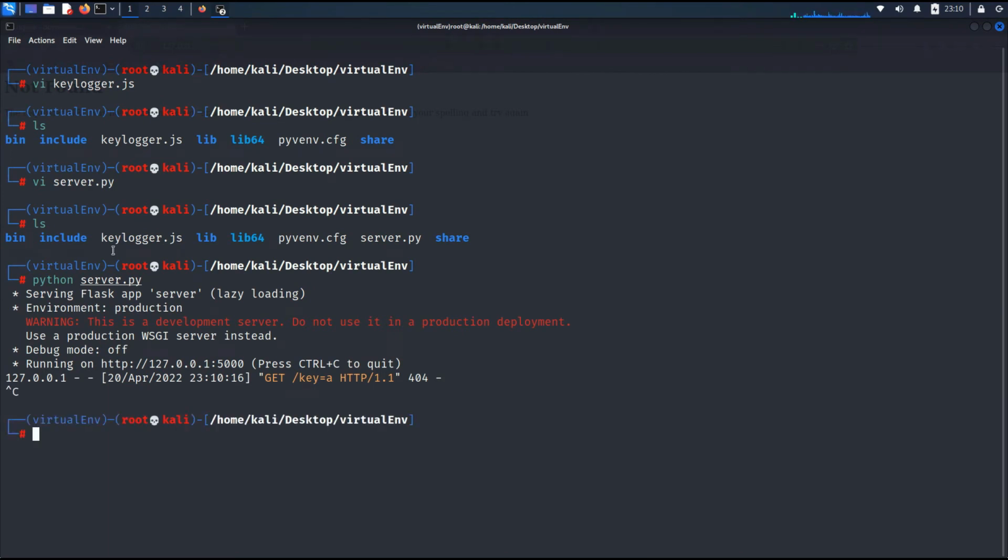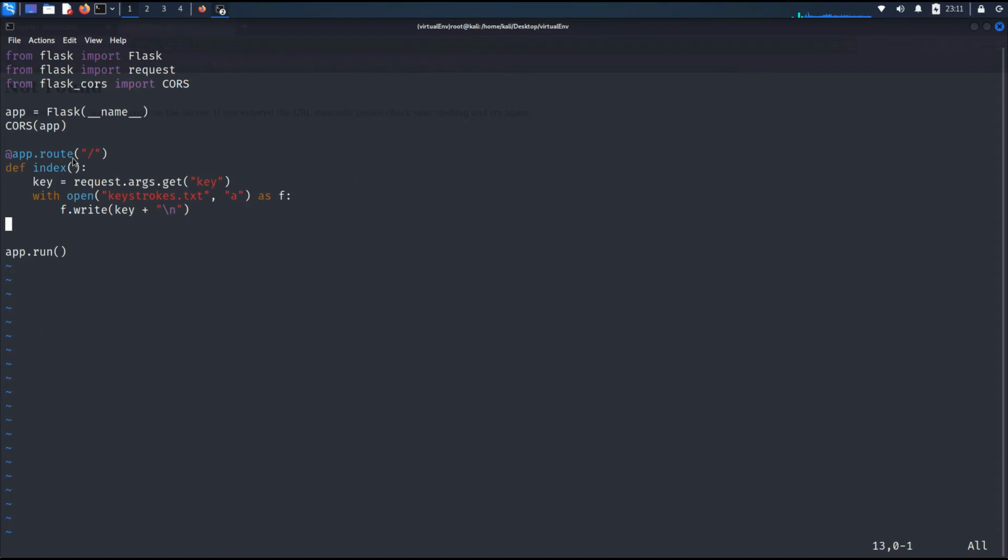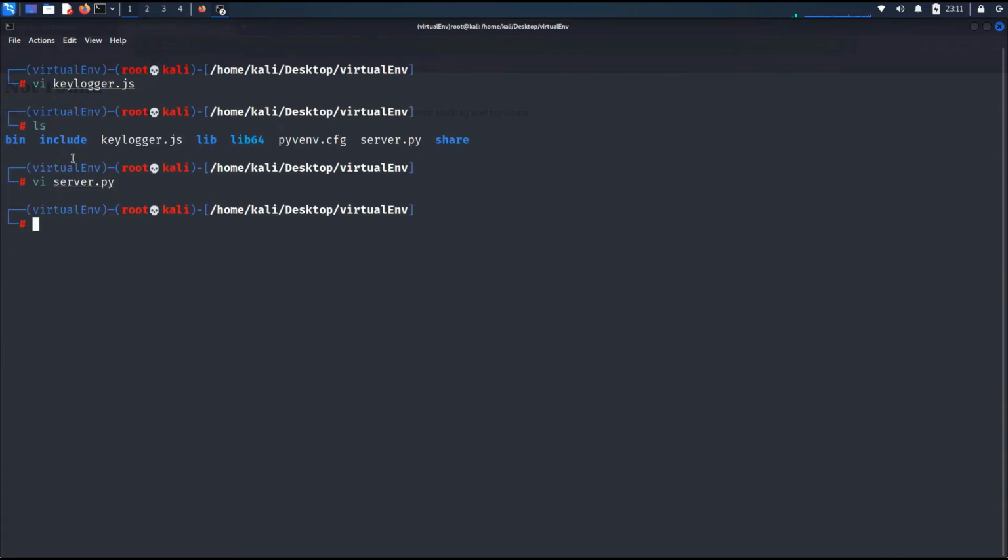So let me just close this particular server and then open up the server.py file. Oh, I forgot to return. We need to always return something in the endpoint. So let me just type return, and then I'll just return say hello right over here. That's it. Now all I need is to save this particular file and then exit.